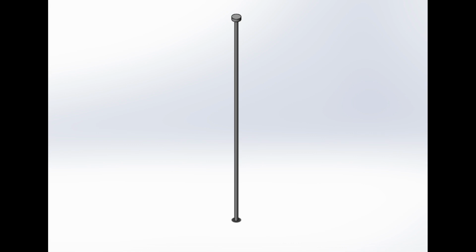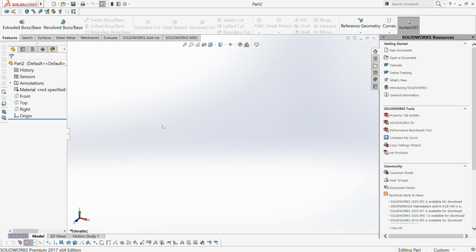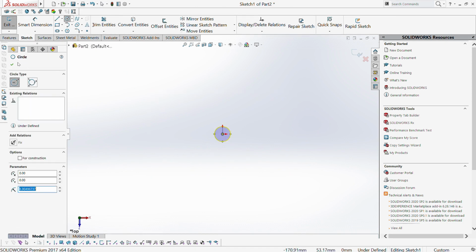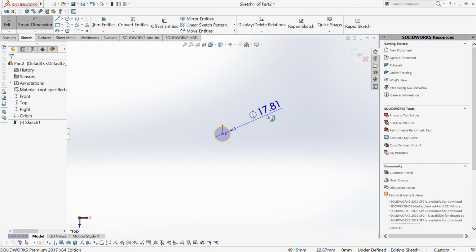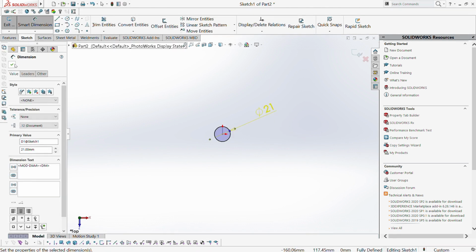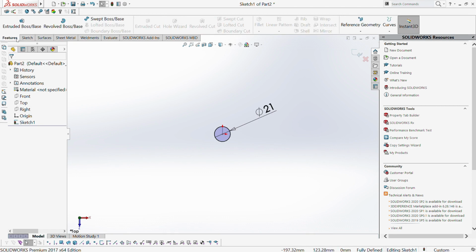Now let's get started with the pole. It is going to be a very simple design. Just get into the part option of Solidworks, select the top plane, sketch, circle, draw a random circle, use smart dimensions, give it a dimension of around 21. Perfect. And then extrude it.